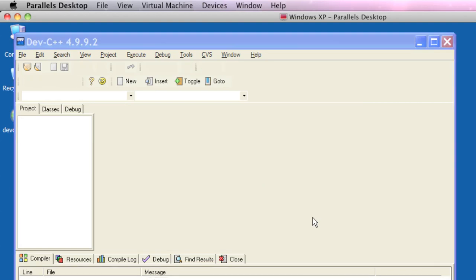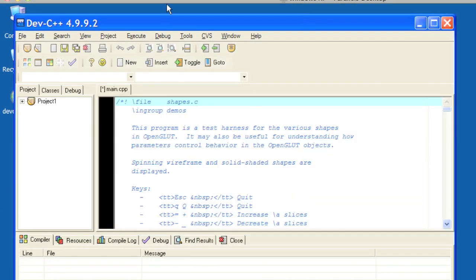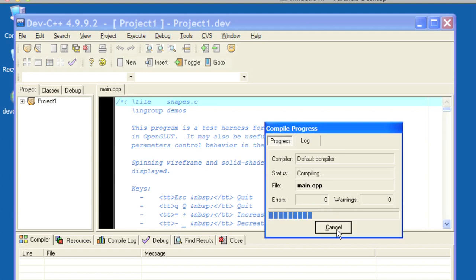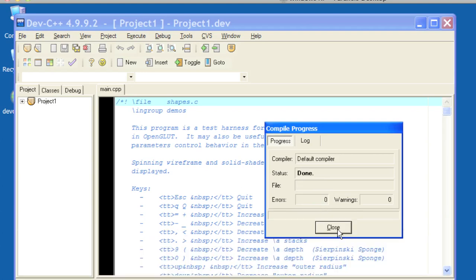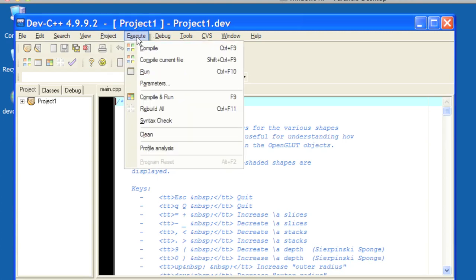OpenGL. Okay. I'm just saving it all as the same project. Well, that's interesting. The two that I didn't download actually work.